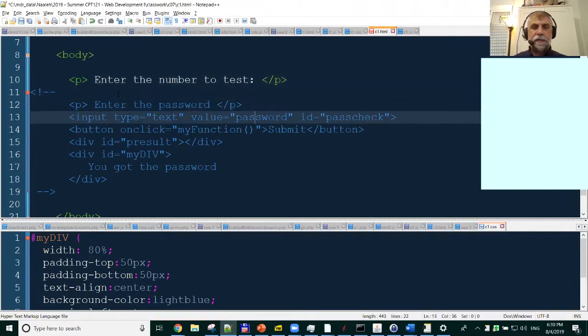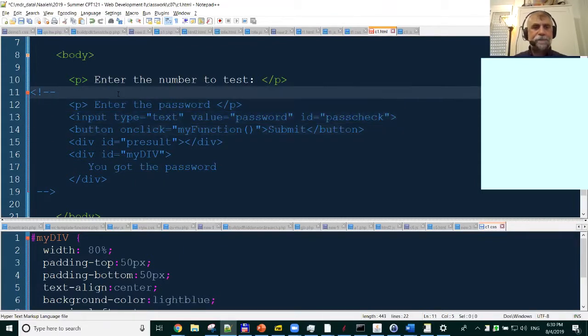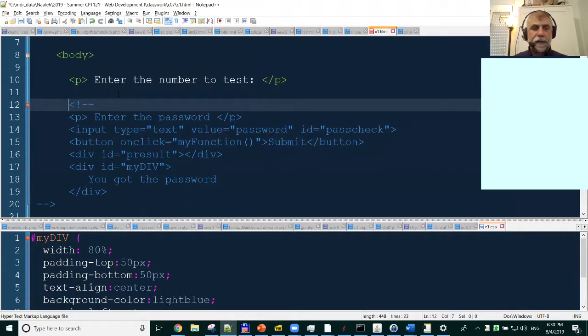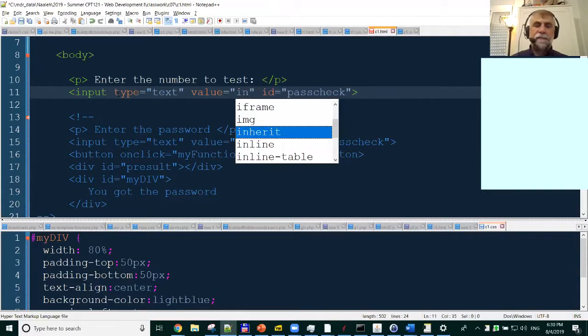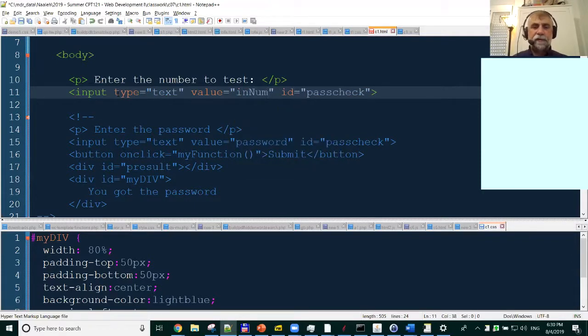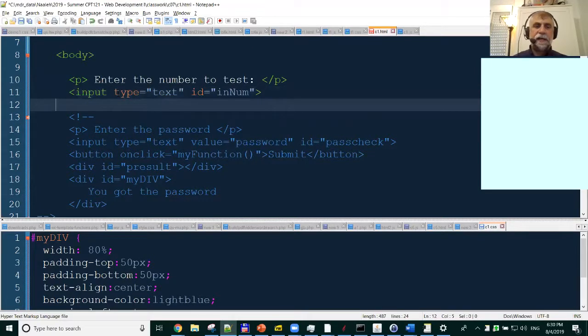The user is going to put the number inside of a text box, right? So I'm going to do this, and it's going to be text. I'll call it in-num for the in number. I don't really need a value at all. I'll make the ID equal to in-num, and that's it, right?